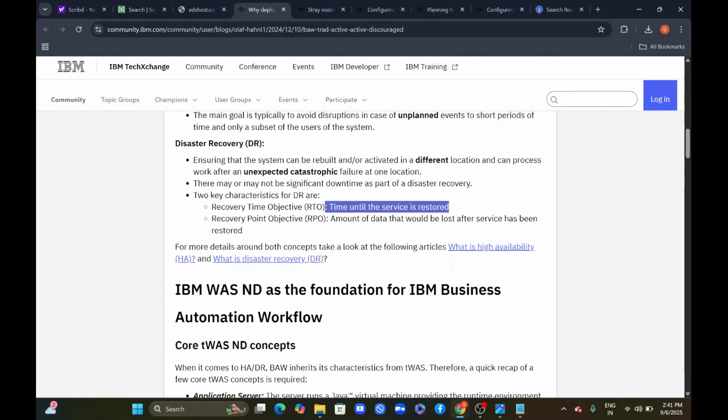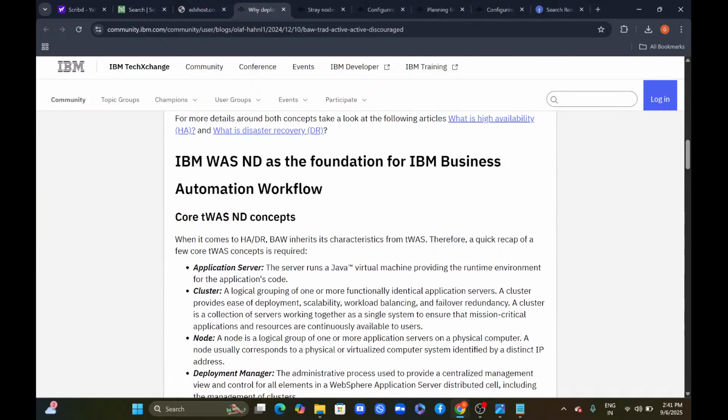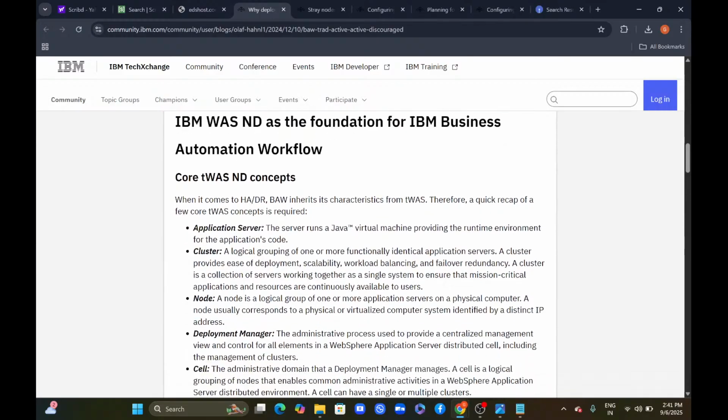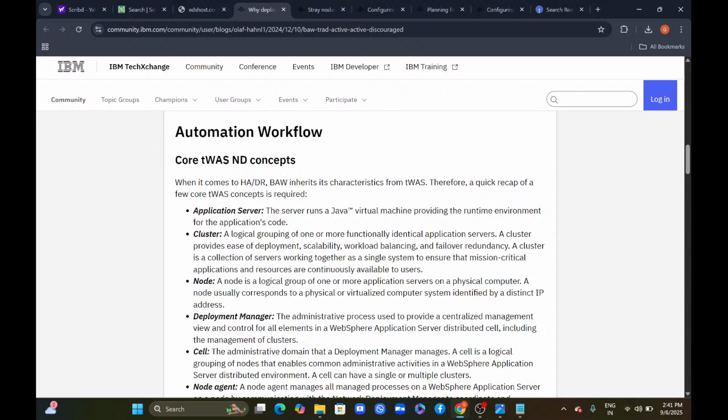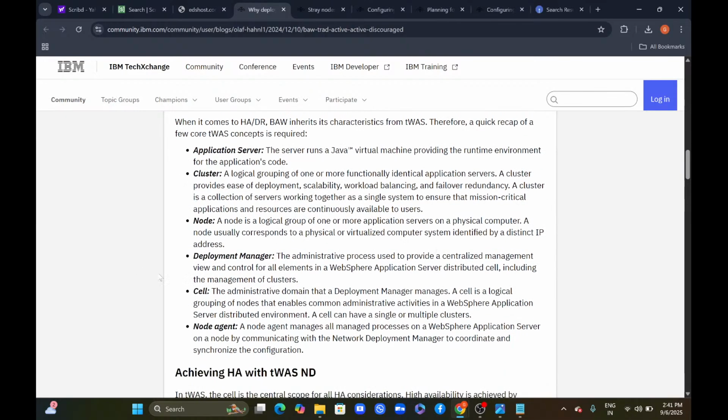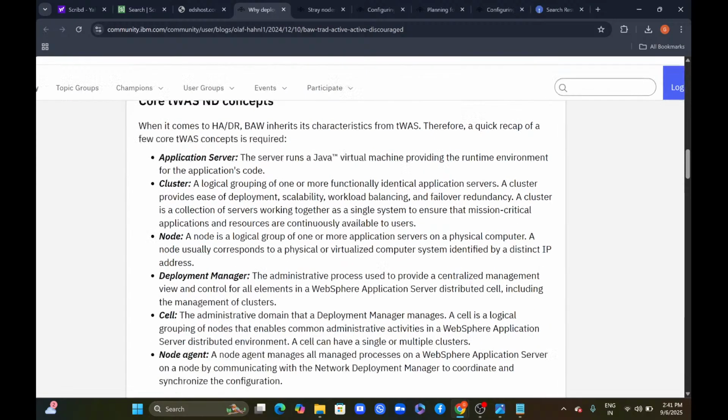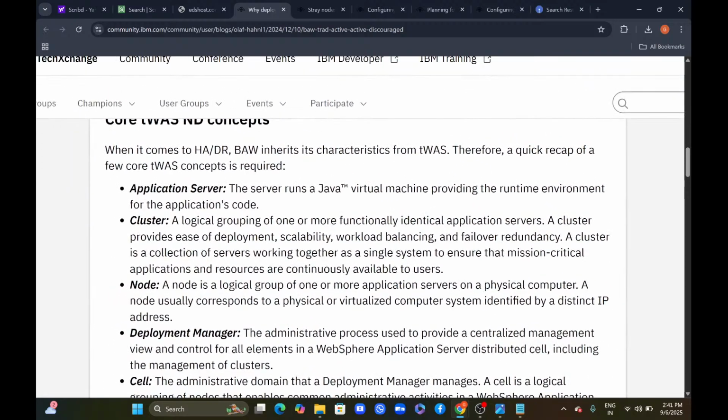See here, BAW Foundation workflow automation. In every BAW there is also an application server, which runs a Java virtual machine providing the runtime environment. A cluster means a group of servers will be available, a group of application servers, where the process will be there in the particular server.